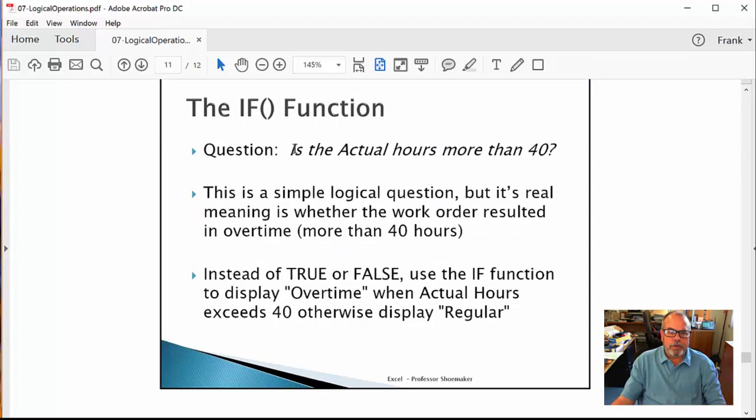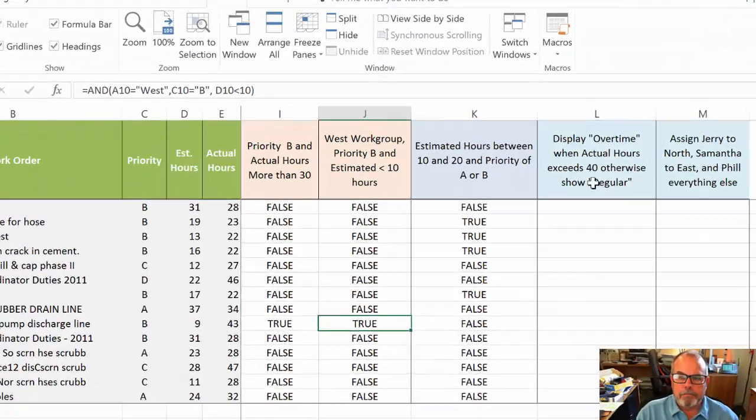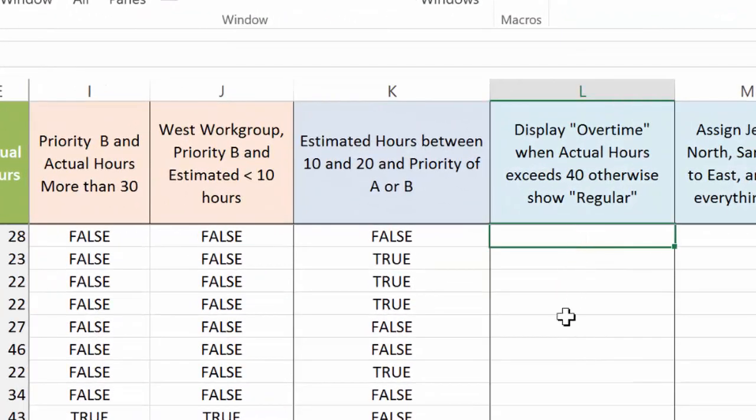we have a question. Is actual hours more than 40? It's a simple logical question. Is actual hours more than 40? And I can write that very easily. So let's go back to the worksheet here in column L, and we're just going to say, is actual hours greater than 40? The rule is if you're paid more than 40 hours in a week, then it has to be time and a half as overtime. So let's look at actual hours.